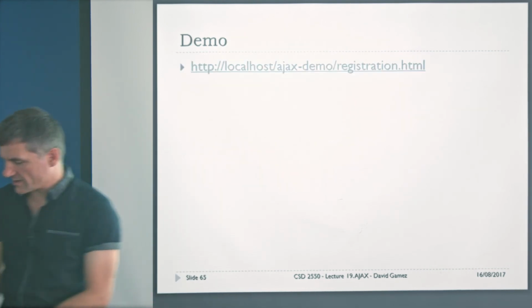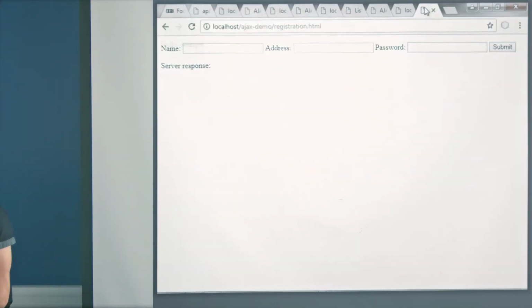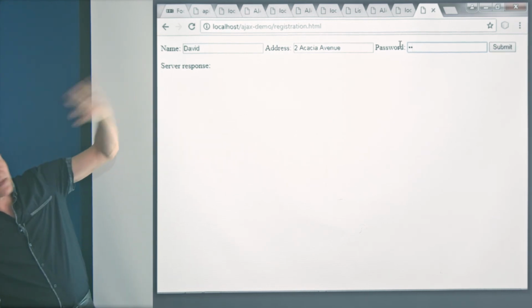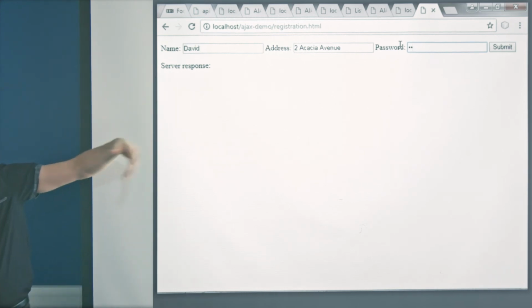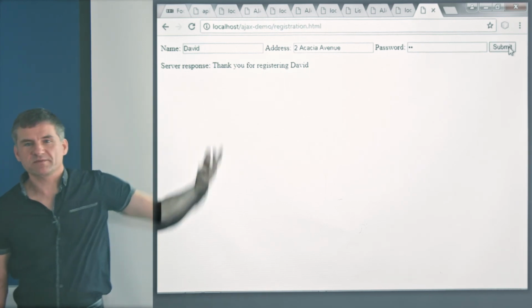So I'll give you a little bit of a demo of that. As I said, all this example code's on the course website if you want to have a look through it and play around with it. So here's my registration example. Name, David, address, 32 Acacia Avenue, password, whatever. So click submit. It's going to pull out this data from this form, post it to the server, and the server's going to echo back a thank you for registering type message. And that's what we're seeing here. And all of this is being done without reloading the page.